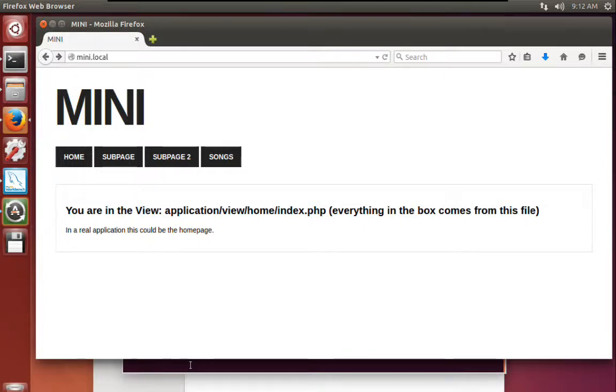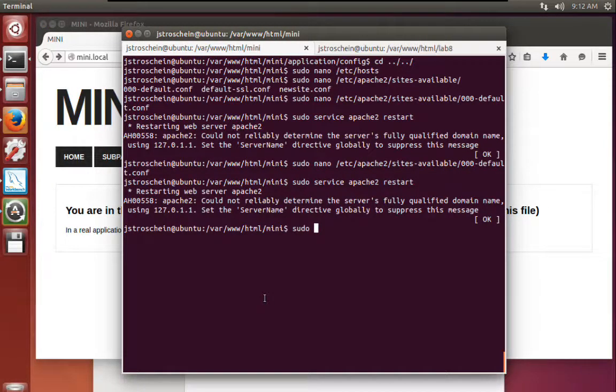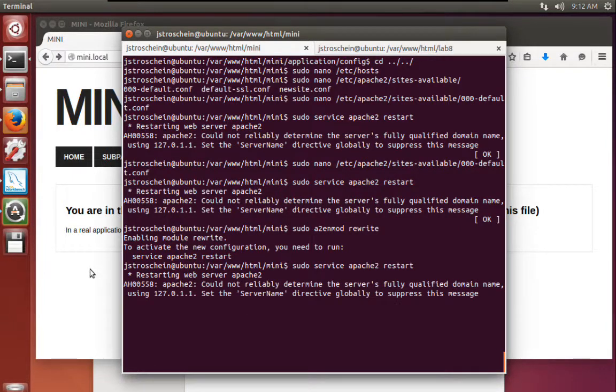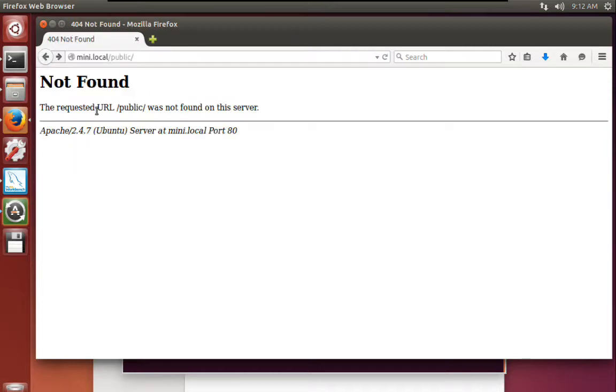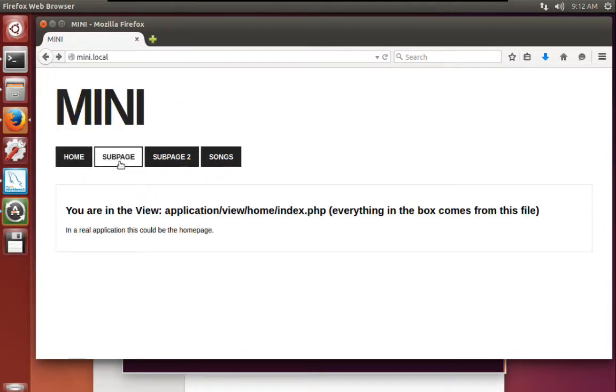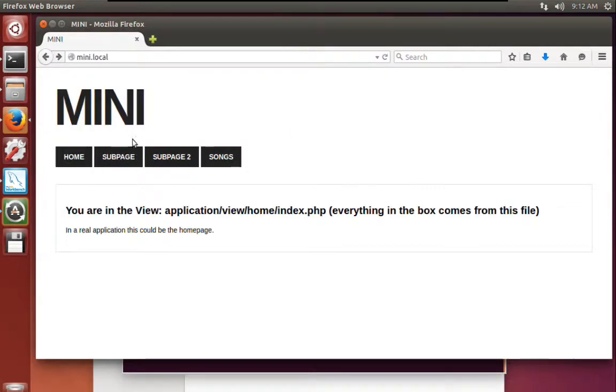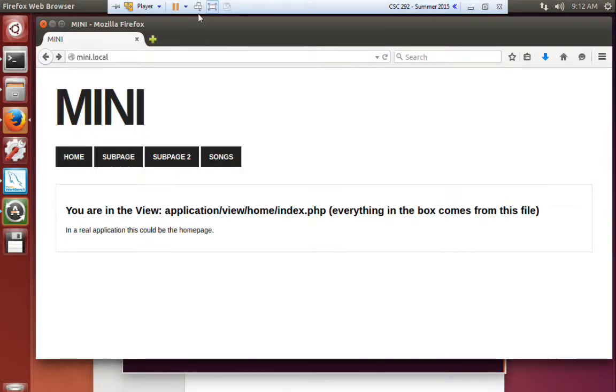Oh, that didn't work either. So let me just try one thing here. And then if this fixes it, then I will tell you what I did. Oops. Okay, I'm going to have to pause here and figure out the error, and then we'll go through what I did to fix it in just a moment.